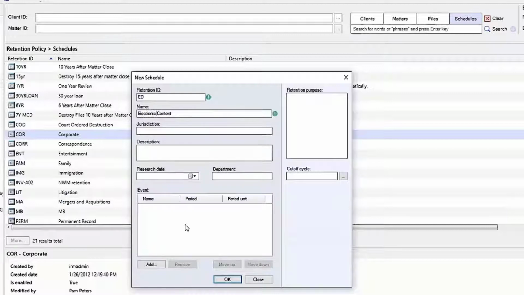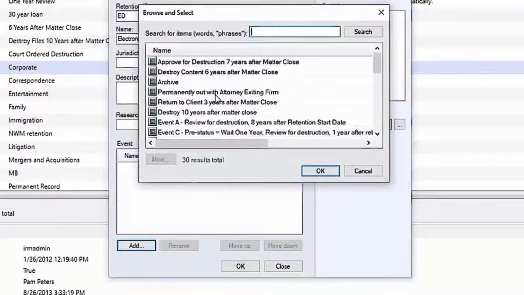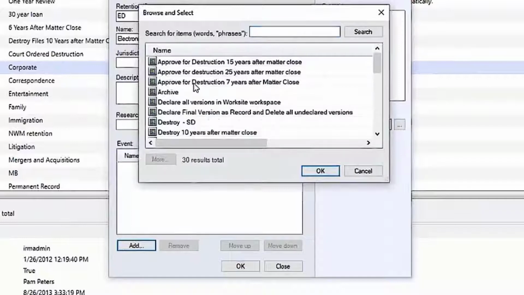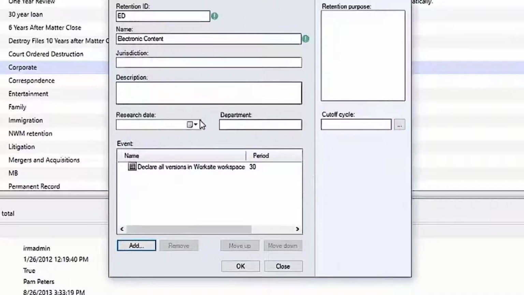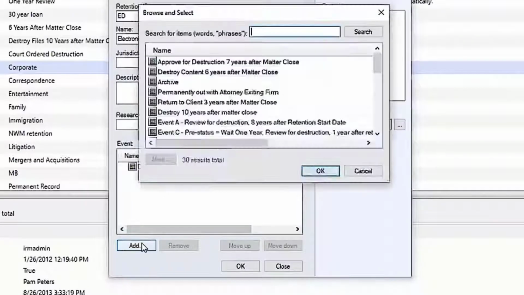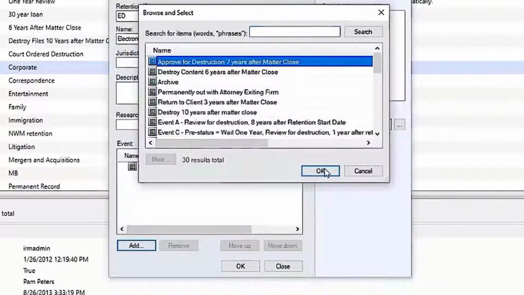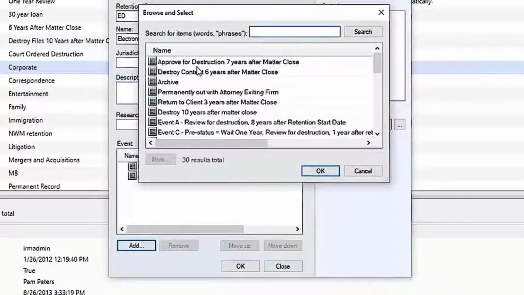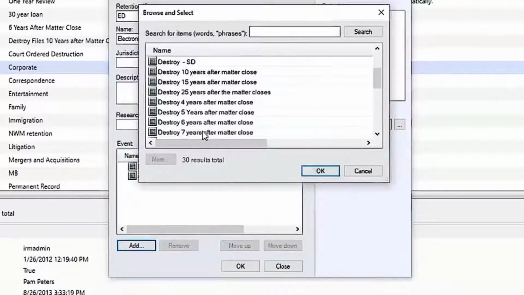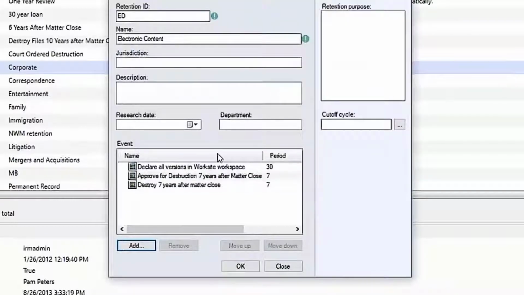And now what I'm going to do is put some events here in this retention schedule. The first one that I'm going to choose is the ability to declare electronic documents. So you'll see declare a final version as a record, and I can destroy all undeclared versions, or I can simply declare all versions in a workspace and then have that done. In this case, we'll declare all versions in the workspace. Then I want to have an approval process. So we're going to approve for destruction 7 years after the matter closes. Once it's approved, we actually want to go ahead and destroy that. So let's look for the ability to destroy the content 7 years after the matter closes.